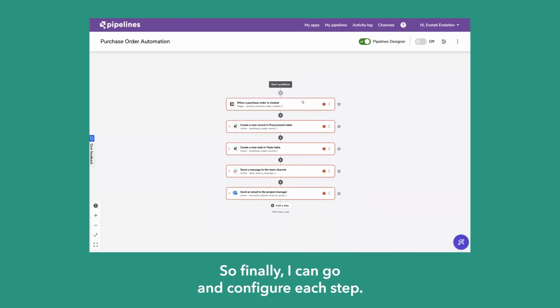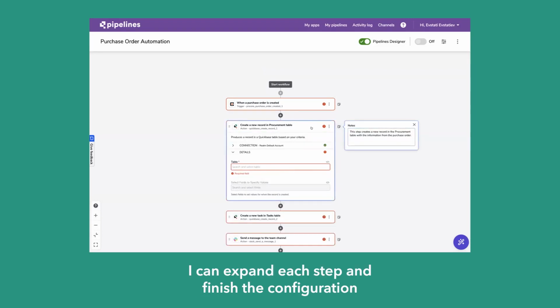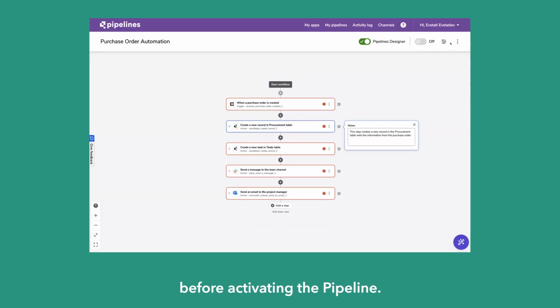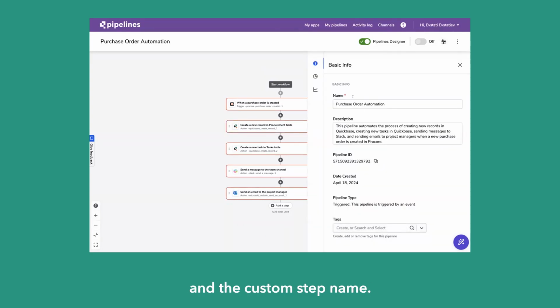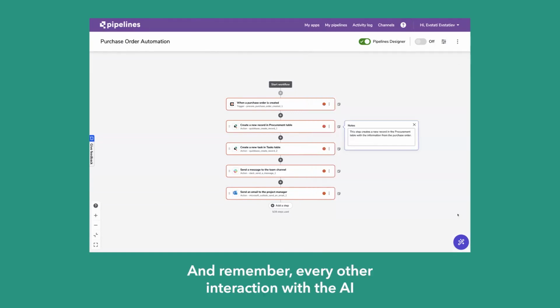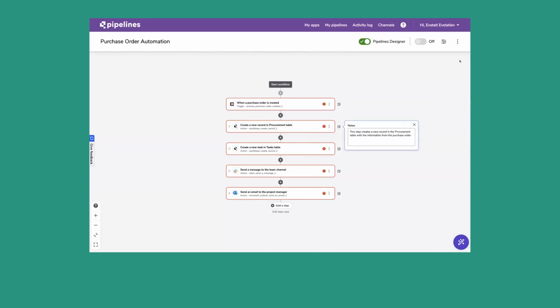So finally, I can go and configure each step. I can use the step note as guidance. I can expand each step and finish the configuration before activating the pipeline. Here I can also see the description and the custom step name. And remember, every other interaction with the AI will generate a new pipeline for you.